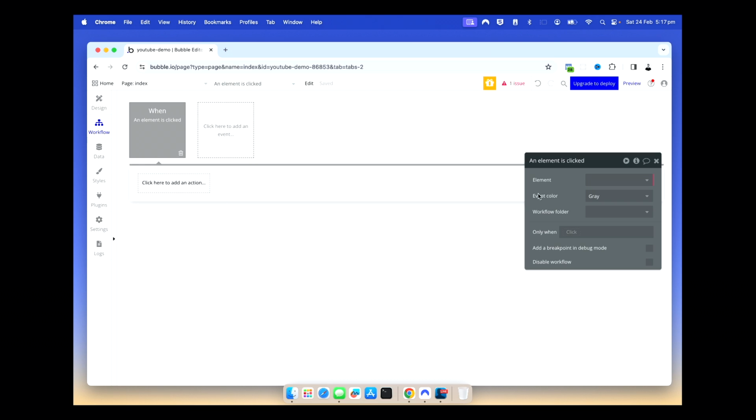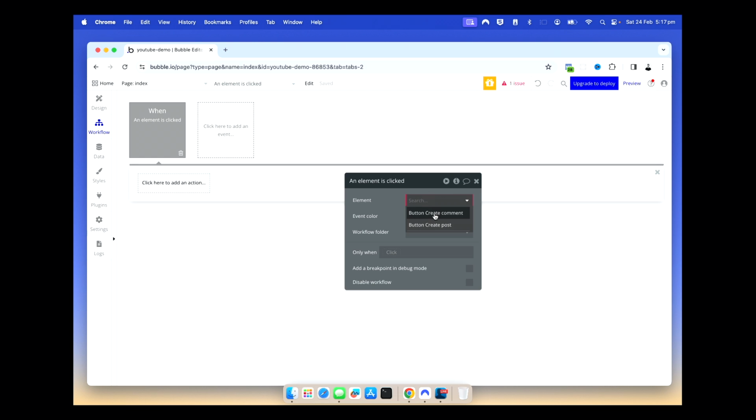This will bring up this pop-up menu where you can select the element that you want to trigger this workflow when clicked. This element drop-down will show you the elements that are available and will give you a preview of the elements so that you know which one you're selecting. So it shows the create post button and the create comment button.